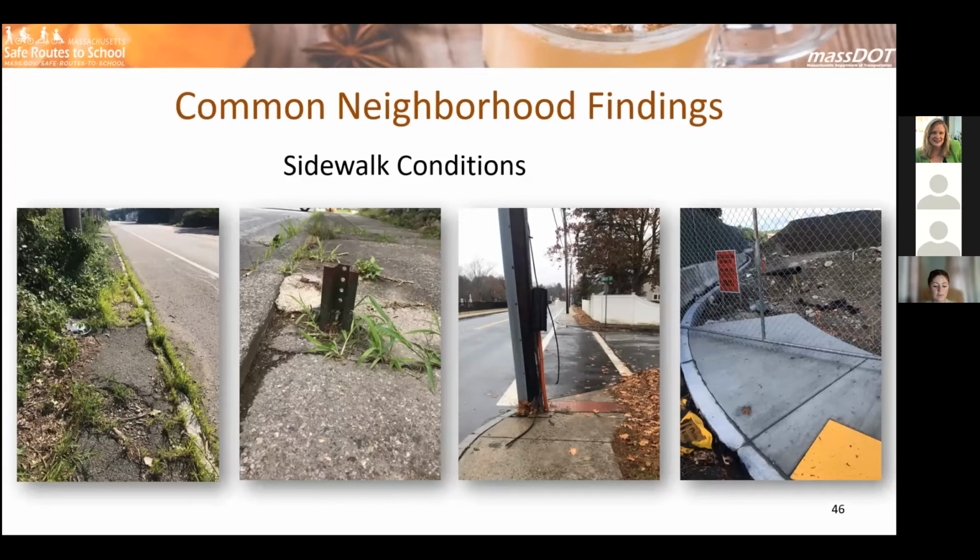And now let's review some of the typical findings that we might see on a Safe Routes to School walk audit. Sidewalk conditions include, what's the quality of the sidewalk? Is there trash, tripping hazards, root damage, dangerous drop-offs, and other obstructions? Maybe trash cans or construction or down telephone wires.